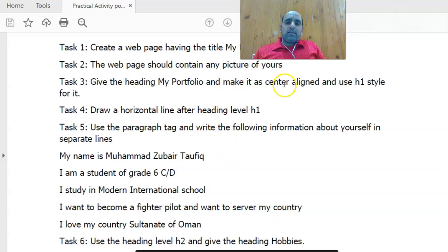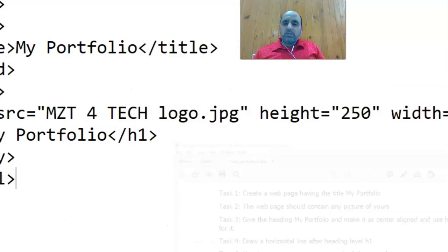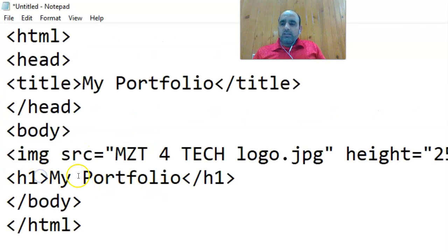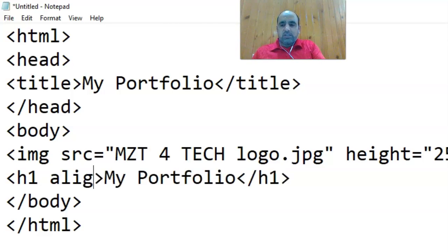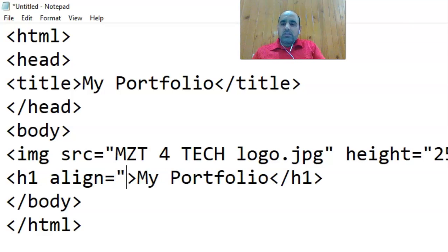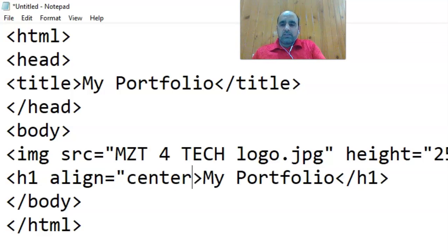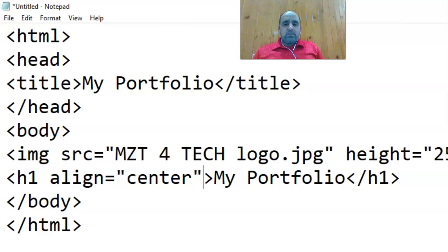And align it center align. Okay, that's very easy. The h1 heading level 1 has got one attribute, that is basically align, ALIGN equals to, start the double quotes, write center, and close the double quotes. So that this heading, my portfolio, appears at the center of the web page.